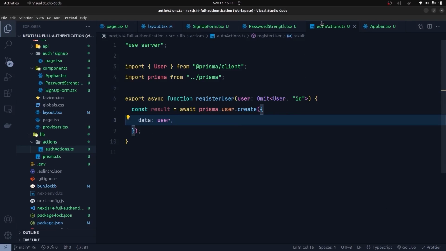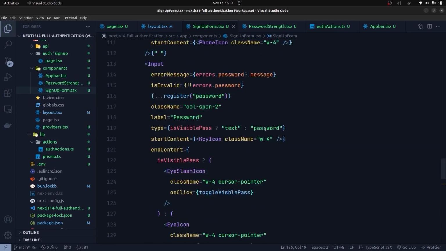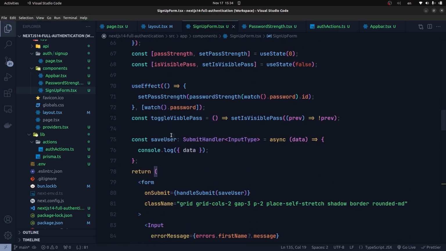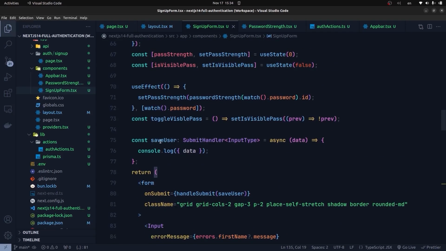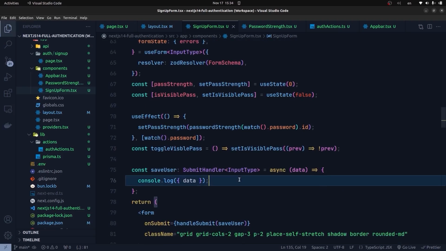In order to test it, we need to go back to our signup form, and here I'm going to go to the onSubmit function. Here it is, our saveUser. It's not onSubmit, it's the saveUser function that we call when the form is submitting, set on the onSubmit prop of our main form. So I go to the saveUser function. It's a submit handler of useForm.